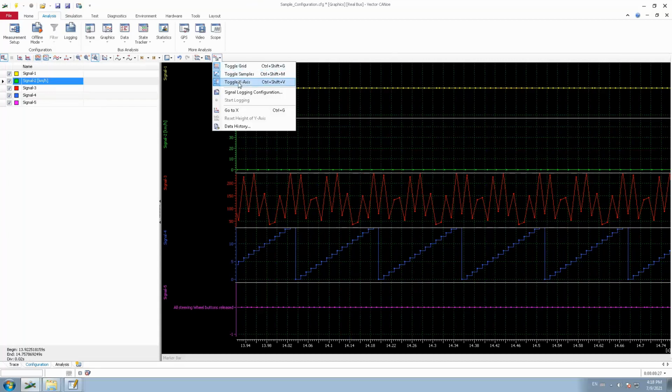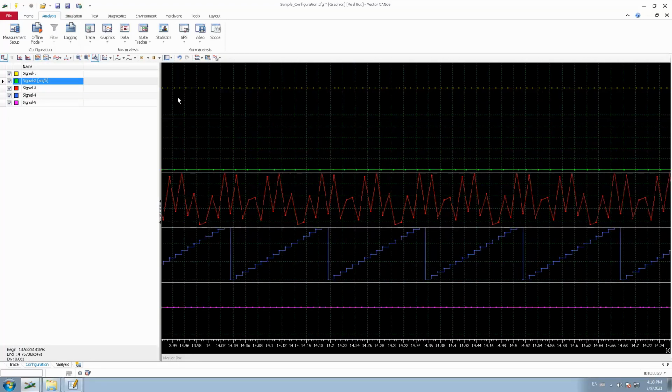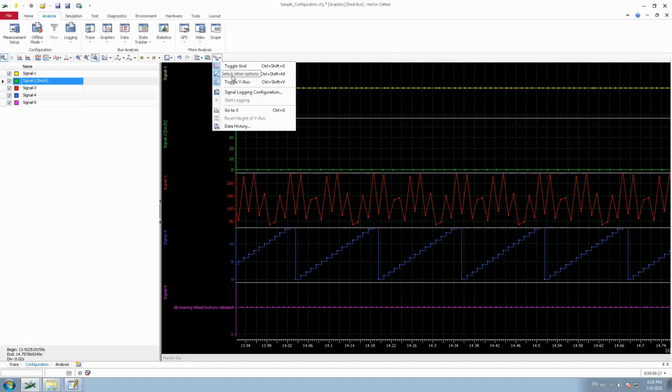And the next option is toggle y-axis. If I select this one, it will not show the y-axis at all. If you wanted to show it, you could select the option toggle y-axis again. And then the fourth option is signal logging configuration.